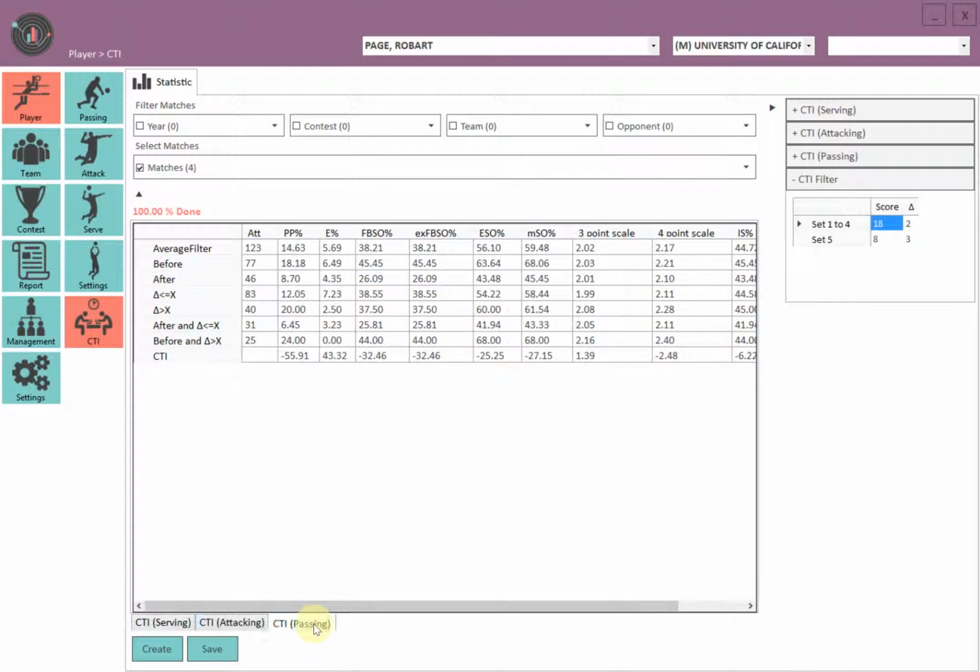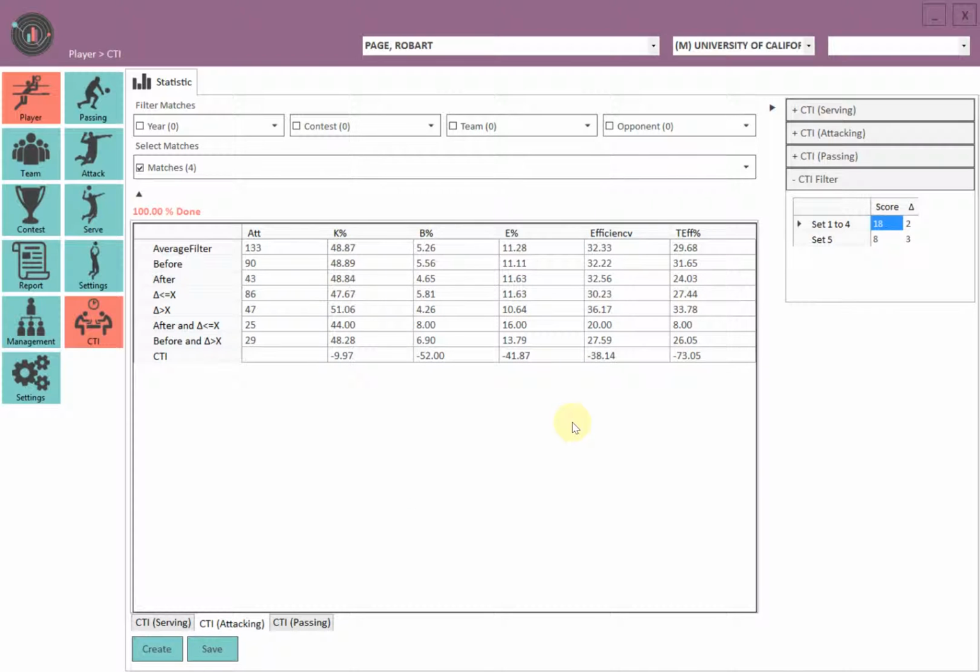Let's go to attacking. It's always a good example. So here you see his performance on average. This player is hitting 32% efficiency. Now here's a filter: before 18 points, or before 8 points in the fifth set, his performance. After 18 points, here is a point difference. If the point difference is smaller than 2 or equal to, so 20-18 yes, 20-17 no, it's giving you his performance here. When the point difference is bigger than 2 between the two teams, that's his performance.